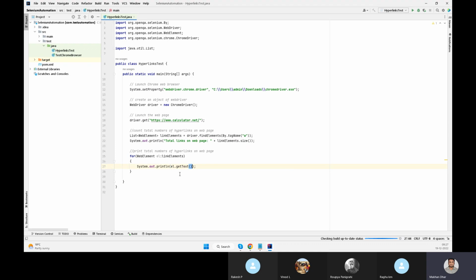So this is one method. When you use getText, it will print one by one. Whatever text is written, it will return as written. So getText gives the value of the element. This is how to print.